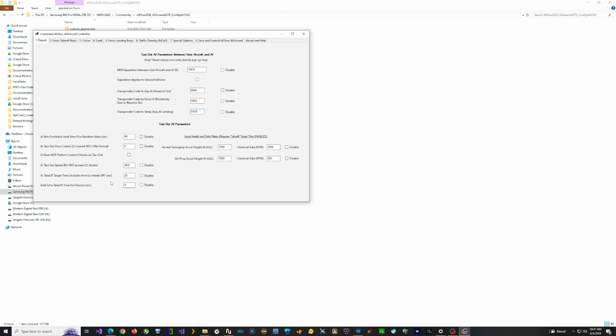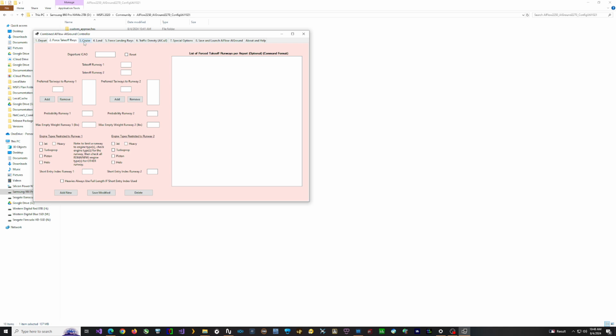Regarding some more flow control, I usually limit the pushbacks to 3 per 3-minute period. Like I said, I run medium to high AI, and when you first load a situation, there's usually a rush of AI departing. This helps with that situation, limiting the rate, especially initially when you load a situation. The AI takeoff target time, I usually bump that up to about 35. And the extra time for heavies, I keep at about 5, the default. Okay, forced takeoffs, I'll get into that later.